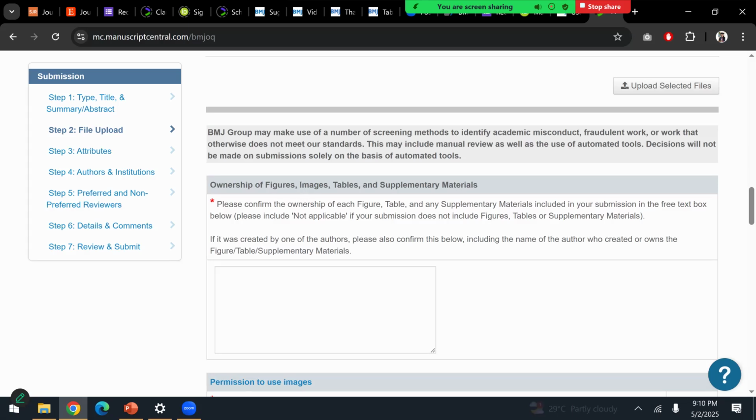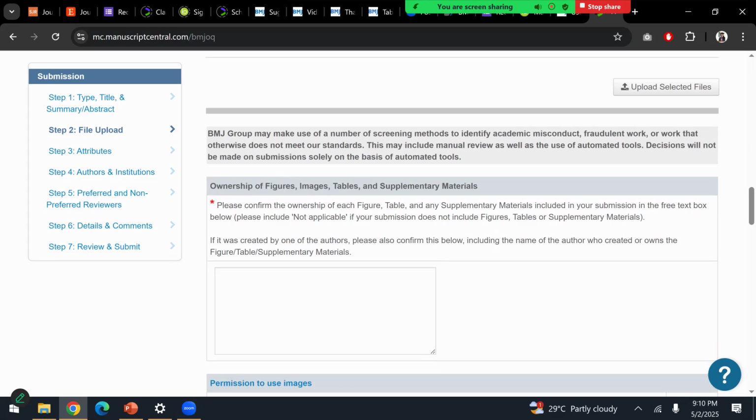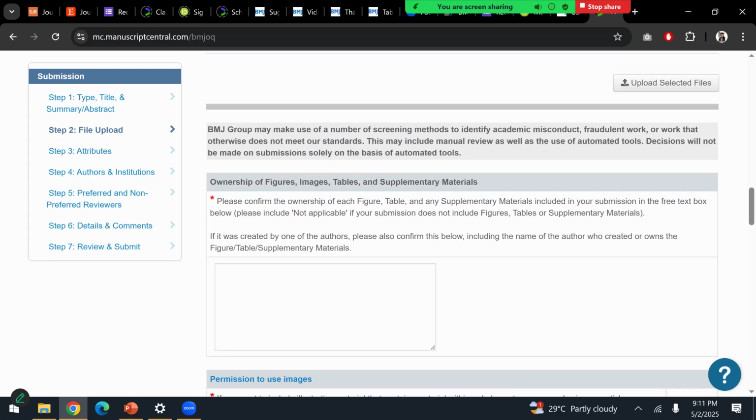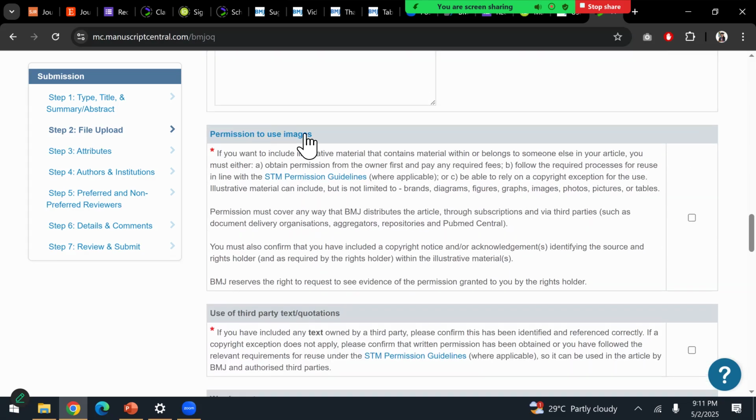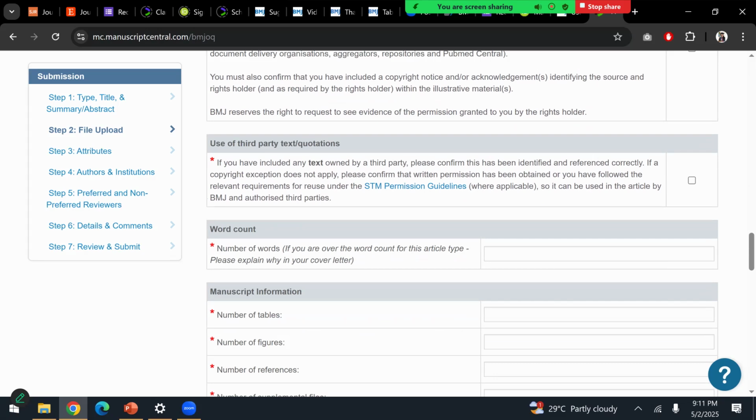Ownership of the figures, I told you that if you create your own figure, image, table, and supplementary material, then there's no plagiarism, and you are the owner. However, if you take any figure from the internet, then you have to ask the author and take permission. So you would write your own name as an owner. You don't have to take permission, because you are not taking any image from the internet, so this is not applicable for you.